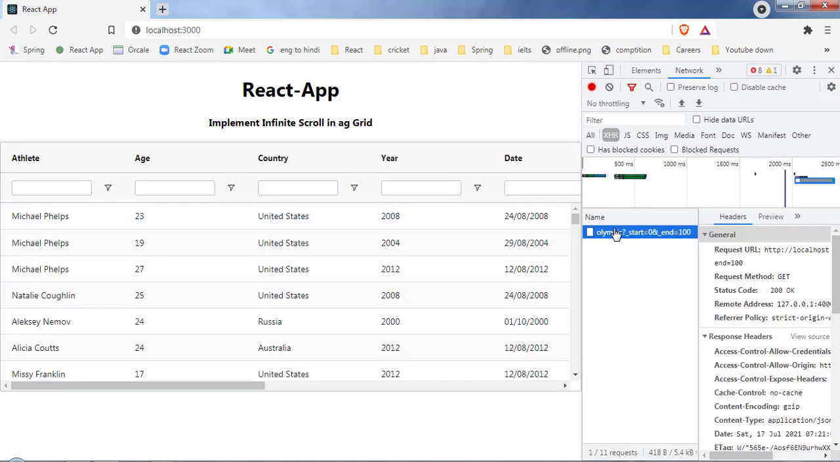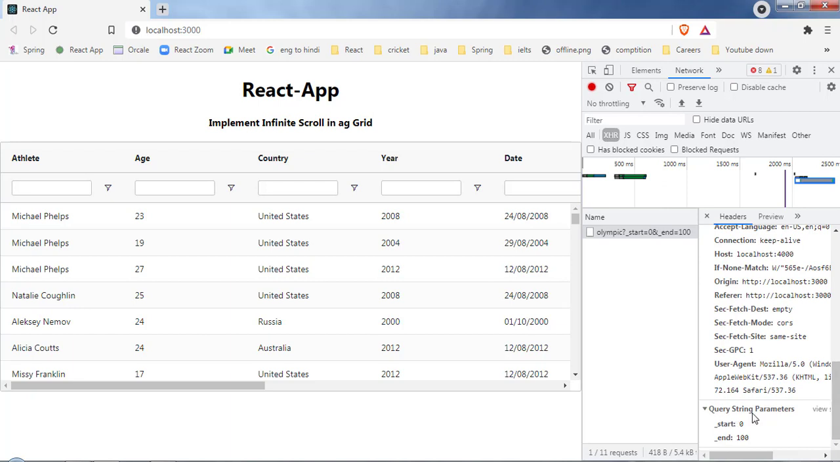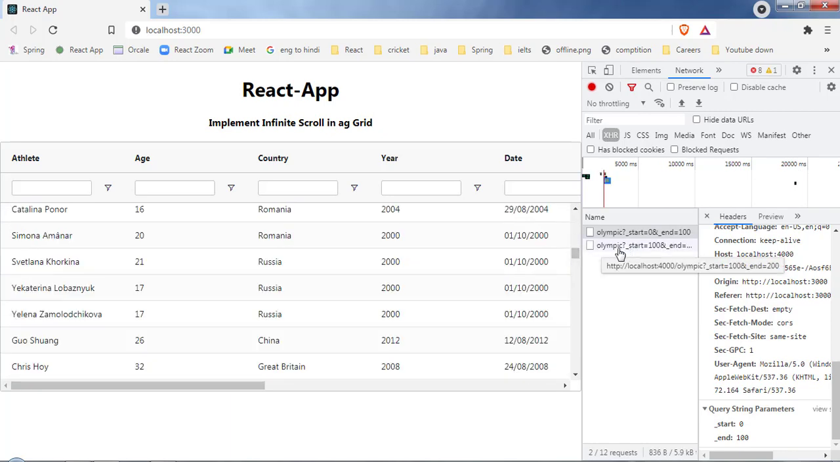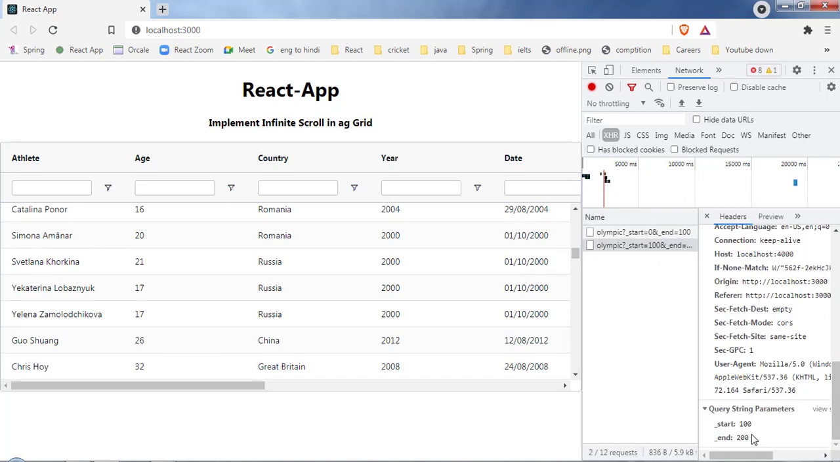Okay, so the first time it made an API call, and here it passed query params with two values, starting at 0 and ending index at 100. Now if I scroll down, it is going to make another call, as you can see here, and the starting value is 100 and the ending is 200.